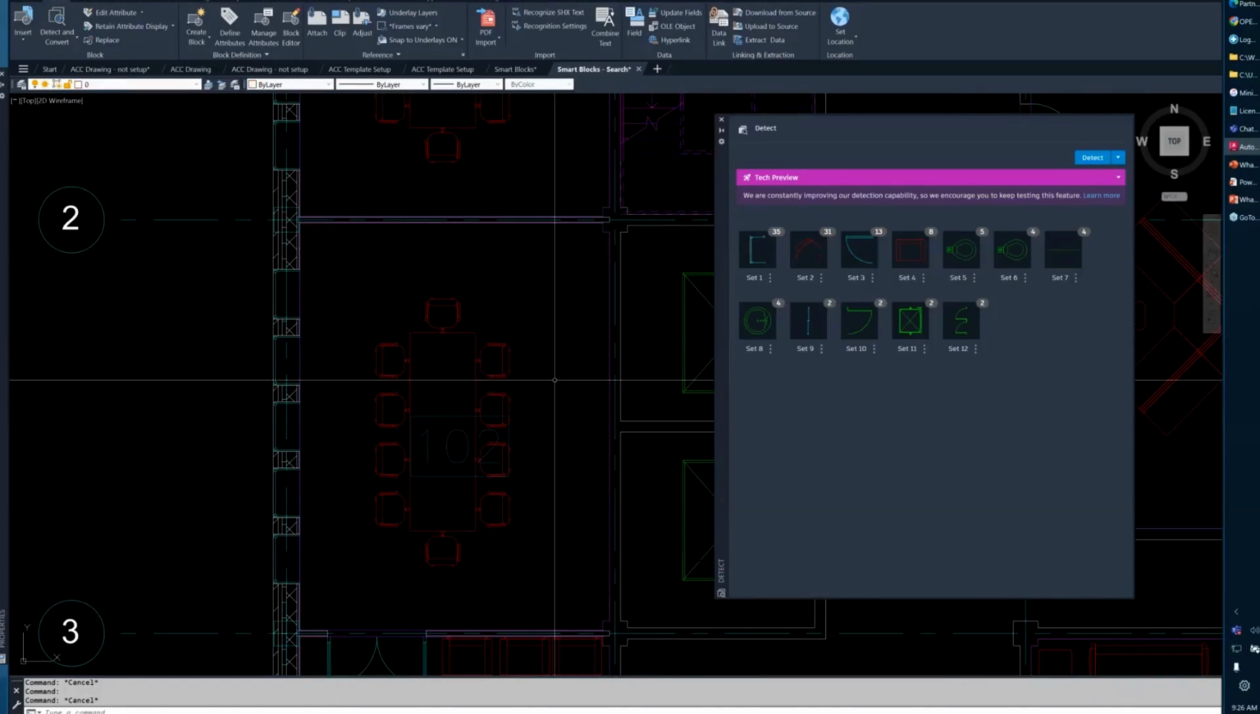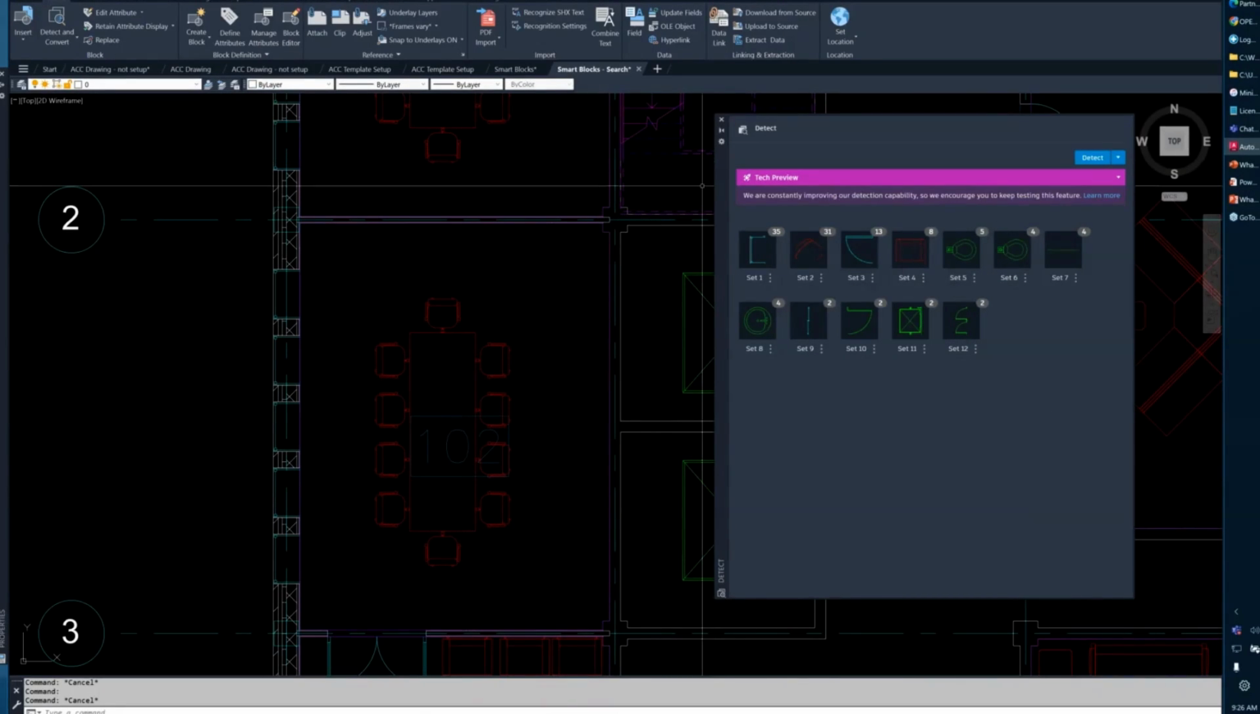Pretty straightforward. But again, this is a tech preview, so be aware that this is improving. It's not perfect yet, and it probably won't be, but it is getting better.